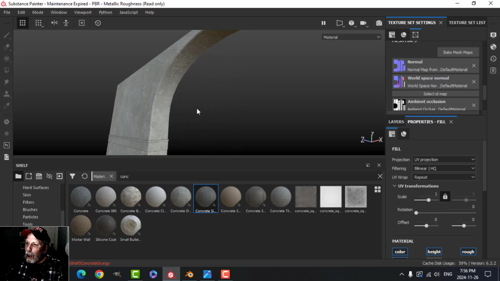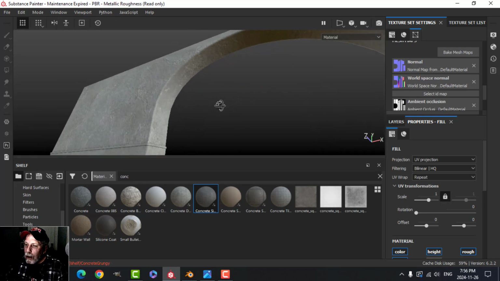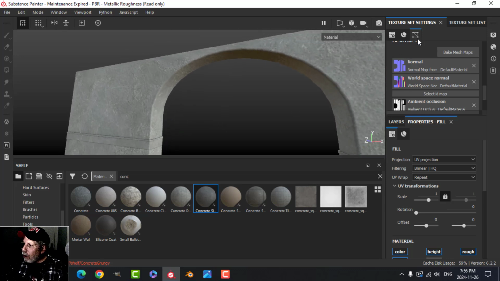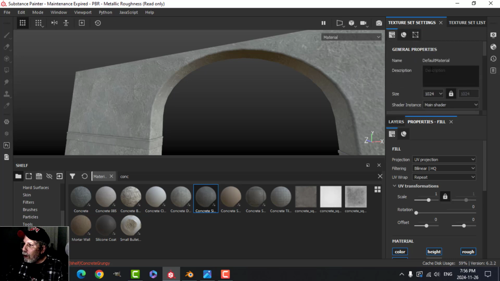So it looks fine to me. If it looks a little blurry at times, then that's fine. That's going to happen. We can come over here and scroll up. We can change the size. See, this is only at 1K right now, 1K texture.